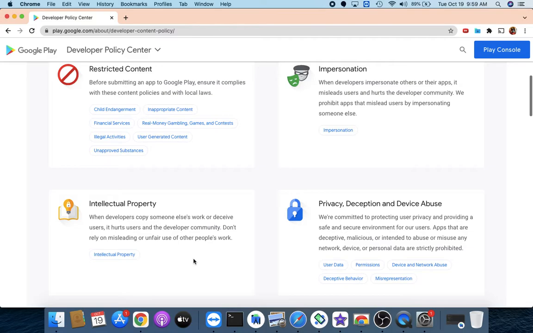And another, here you have privacy deception and device abuse. You cannot violate user privacy and cannot capture information in the background without the user's consent, whether it's the location or things like that. Apps that are deceptive, malicious, or intended to abuse or misuse any network, device, or personal data are strictly prohibited. For example, your apps cannot be monitoring what other apps are open or running on the device without getting the user's permission in those kinds of scenarios.